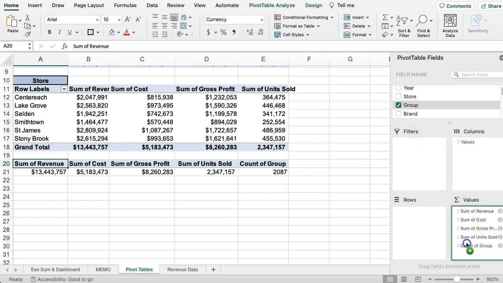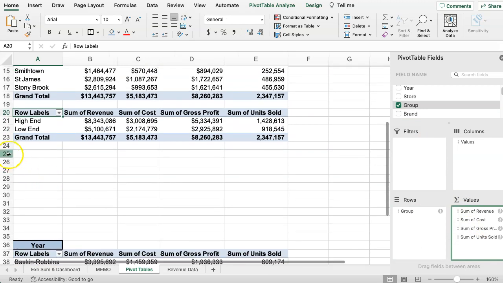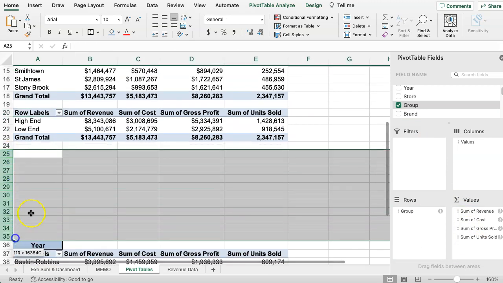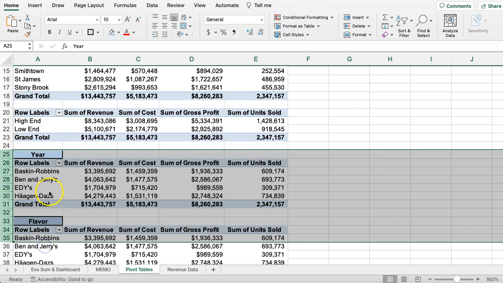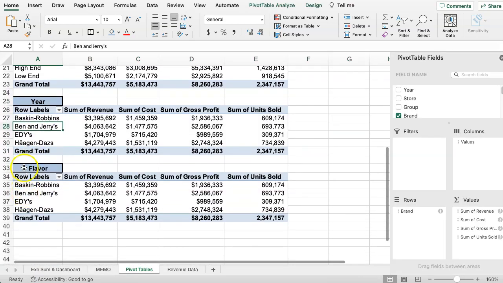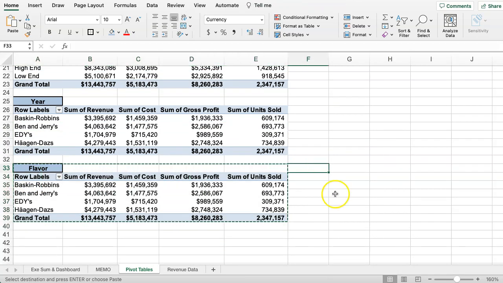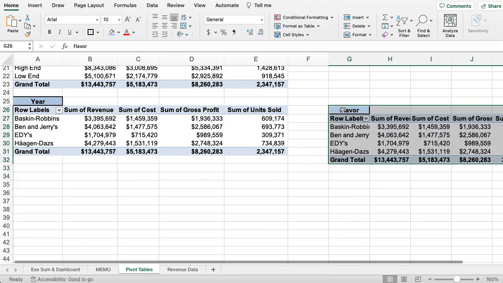And I'm going to move it over here because there's only 2 groups, high end, low end. So I can delete these rows. And then the next one is going to be year. There's a lot of years. So let me just move flavor. Let me just put flavor over here temporarily.